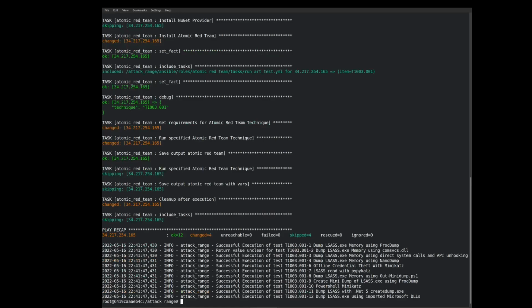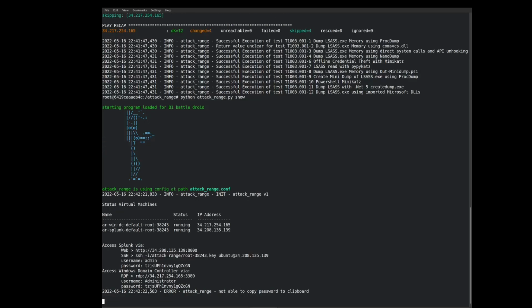Here we get a list of all the successful tests. Again, we absolutely see that one of them is using LSASS, actually not minidump, it was comsvcs.dll here. So here, let's run show again, and we can see our Splunk server IP is this. So I'm going to go ahead and flip back to the browser so we can find this attack using our Splunk server.